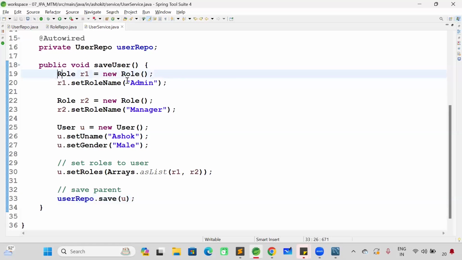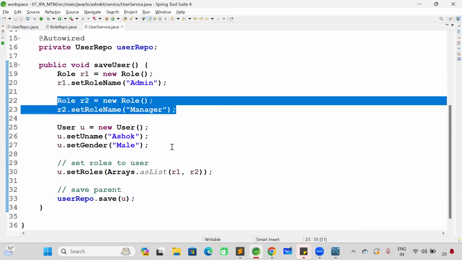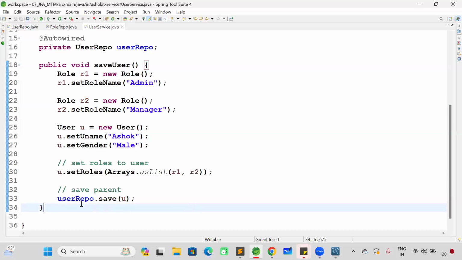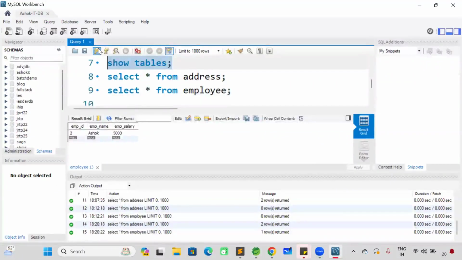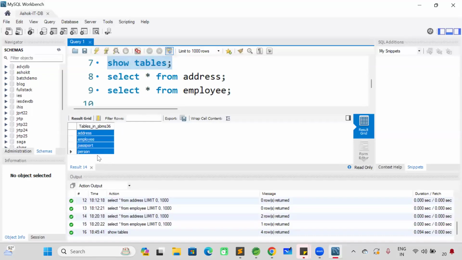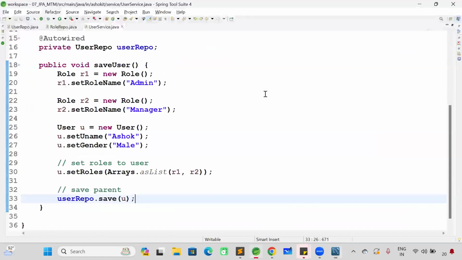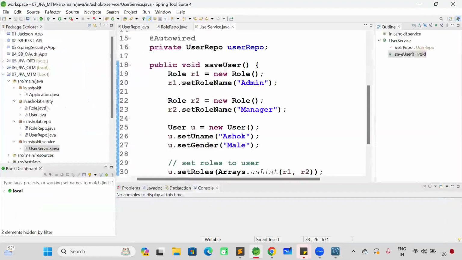Yes, right. One role object, first role and the second role, user object. For the user, we are setting the roles and we are saving the user. Before that, show tables. As of now, address, employee, passport, person are available. There is no table called user table and role table. Let us execute this application.